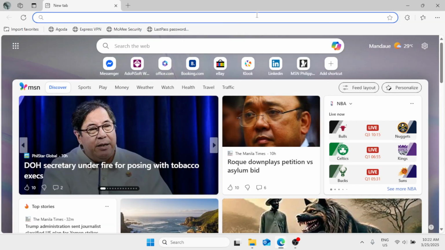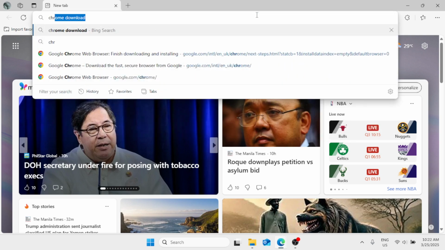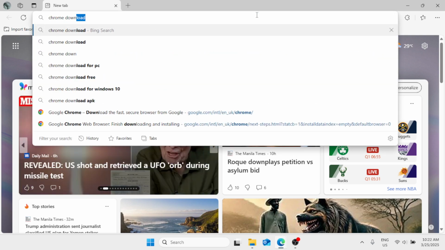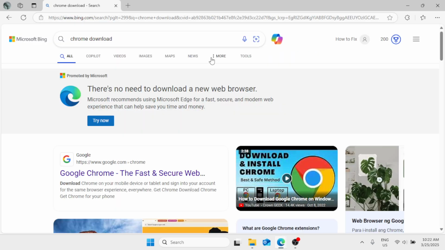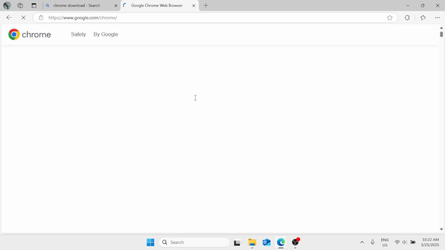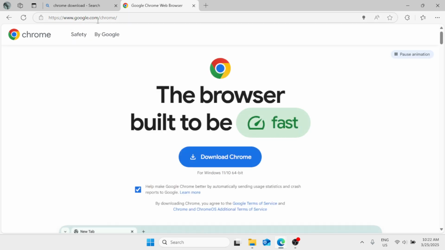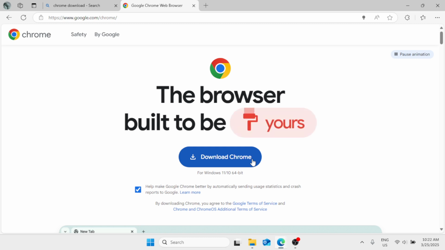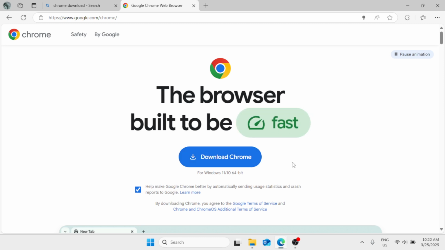In the search bar, simply type Chrome download, hit enter, and you'll find the official website, which is from www.google.com. Click on that. So it's from www.google.com, and you'll find this button, download Chrome, for Windows 11 and for Windows 10, which is for the 64-bit.